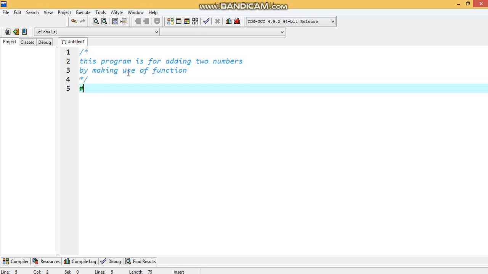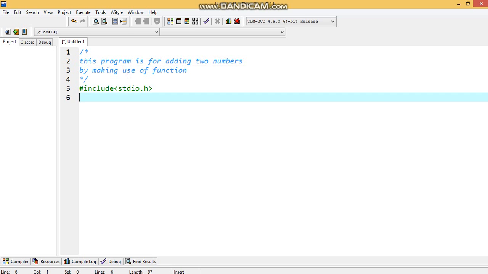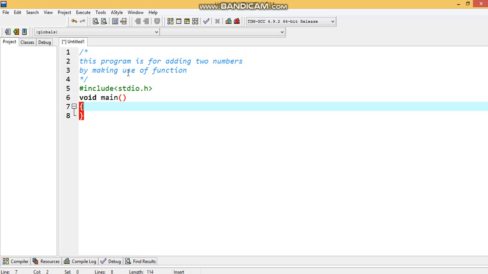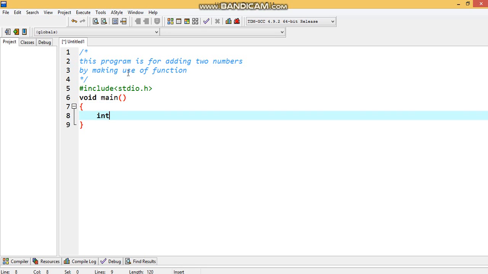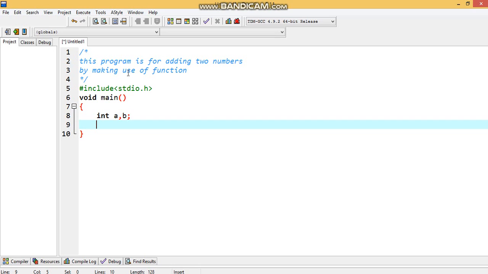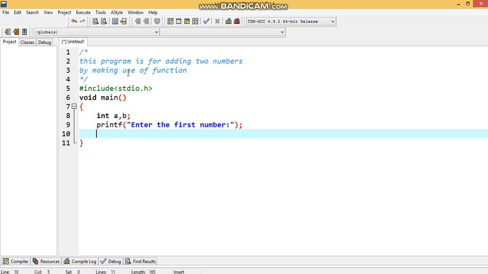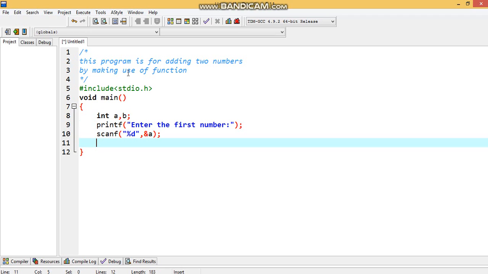How do we start our C program? We include the header file #include stdio.h, right? Then we have to design the main function. In the main function I am going to write the declaration of the two variables a and b of the type integer, right? And I'm going to ask the user using printf to enter the first number. Okay, so we'll scan it and we'll put it at the address of variable a. Okay, so now your first number will be in a.